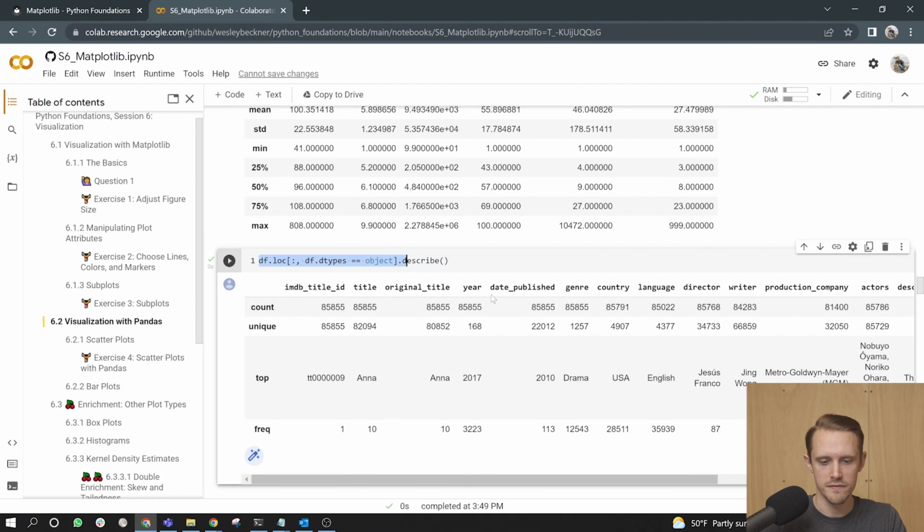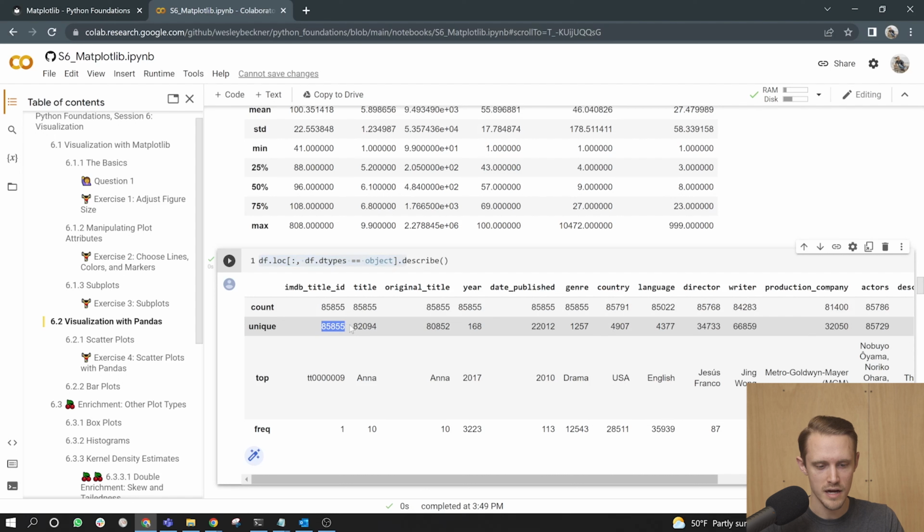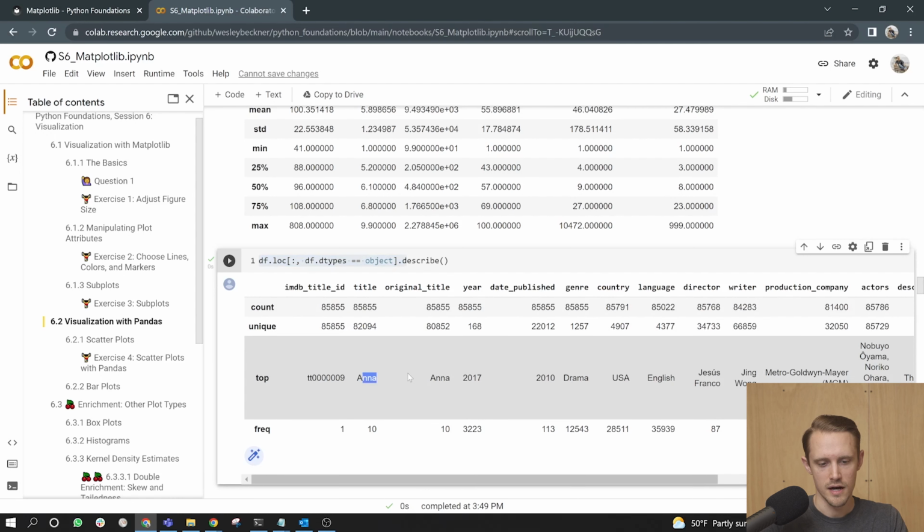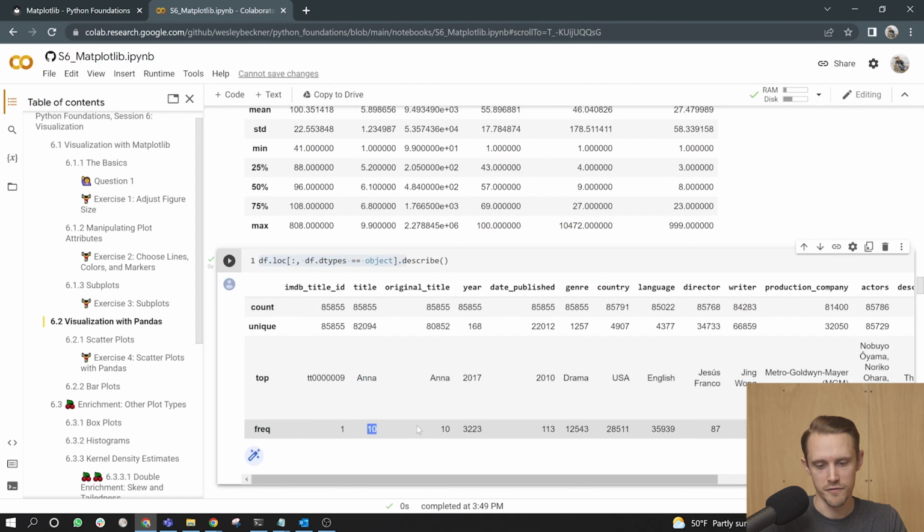And note how the function of the method describe has changed for this categorical data. And now tells us the number of observations, the number of unique observations, the most frequent observation, and the frequency with which it occurred.